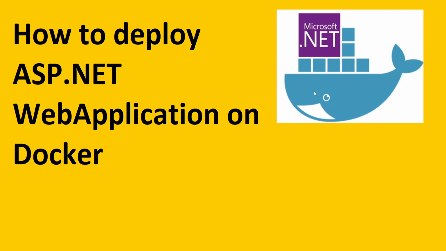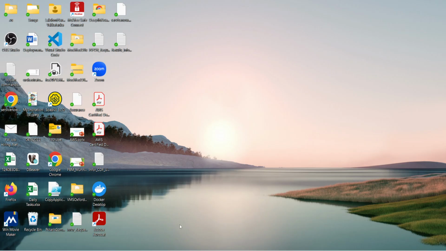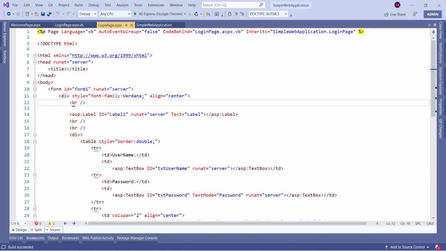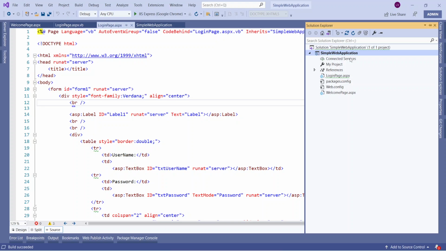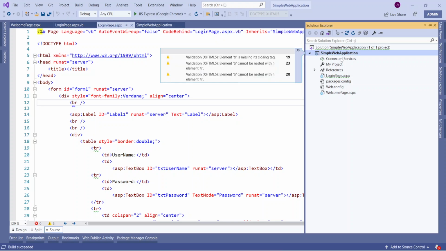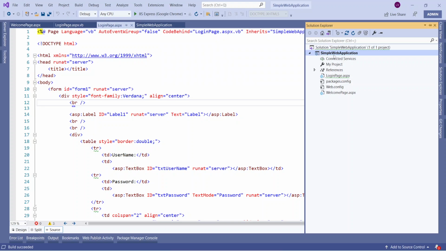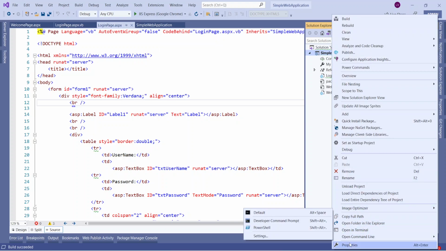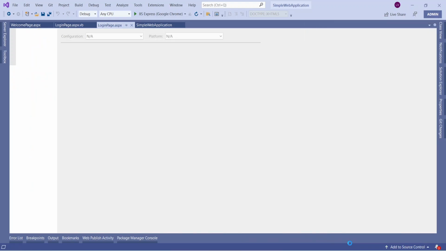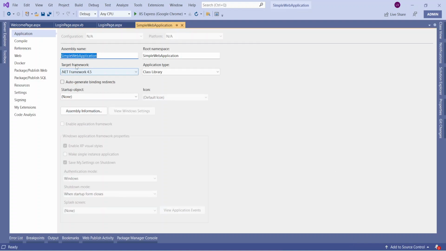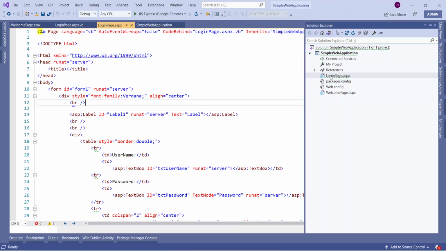For this demo, I have already taken an ASP.NET Web Application which is built on .NET Framework 4.5. This is the web application, a simple web application that I have created with two simple pages. If you right-click and go to the properties, the .NET target framework here is .NET Framework 4.5. And this web application is built on VB.NET.